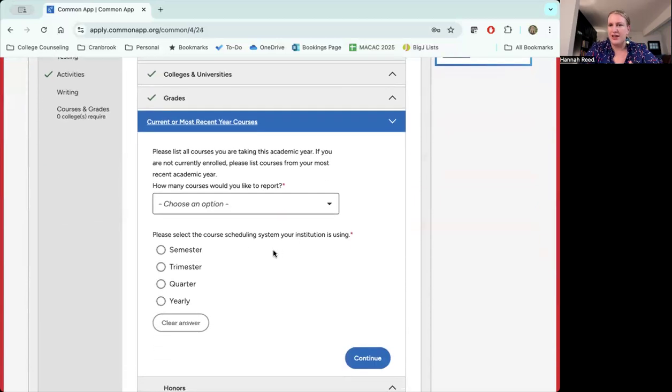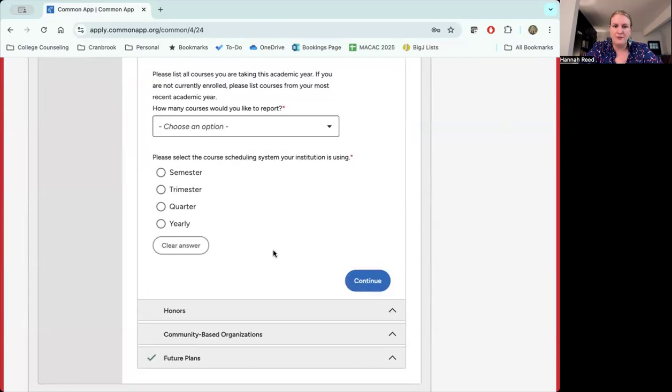So often students forget that they do care about your senior year classes, both what you're taking, how you're doing in those classes. And so this would be where you would report that. It's not just the end of junior year. So that's your current senior year classes go into the Common App.